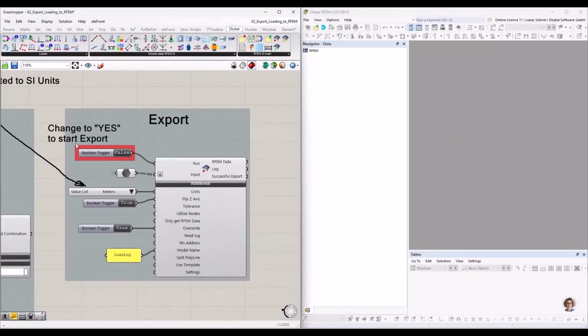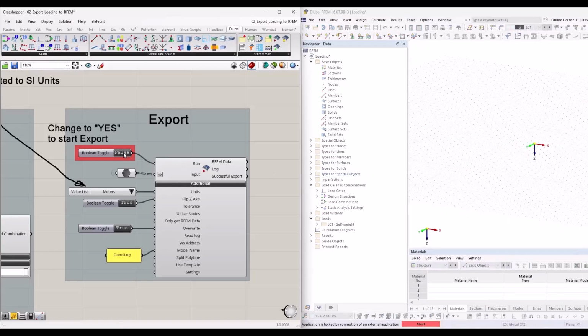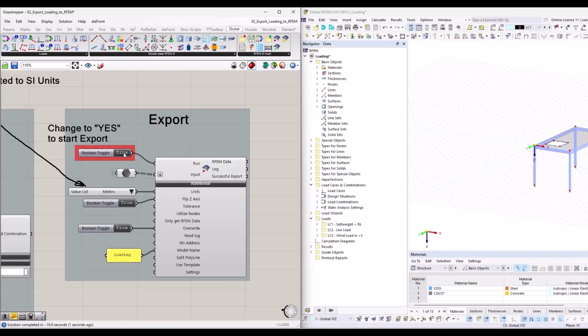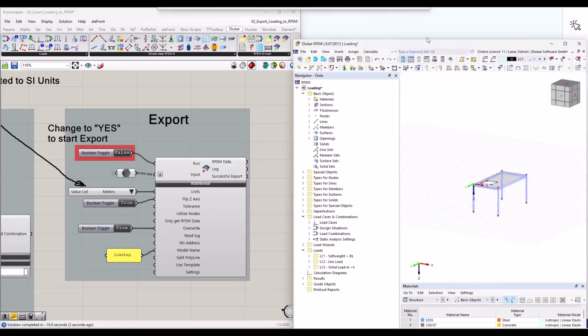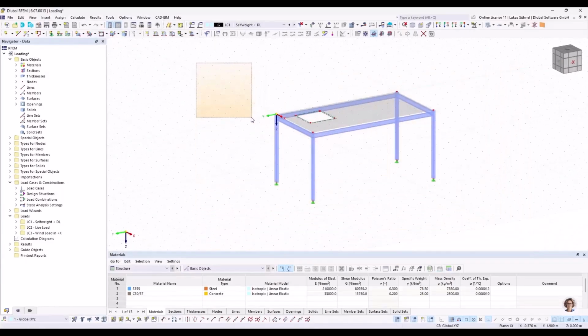Again, we run the export by double clicking on the Boolean toggle. Wait a second. All right, export is done. Let's have a look. Same structure, that was all part of this cluster file.